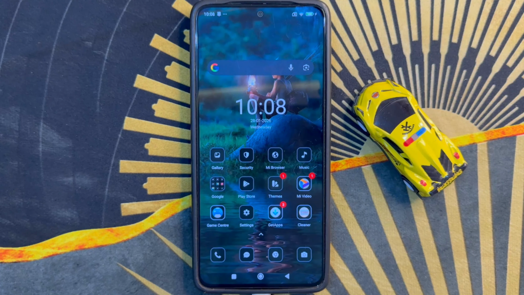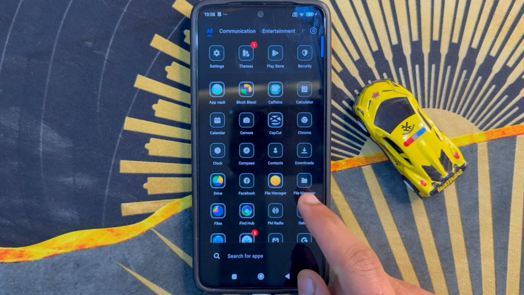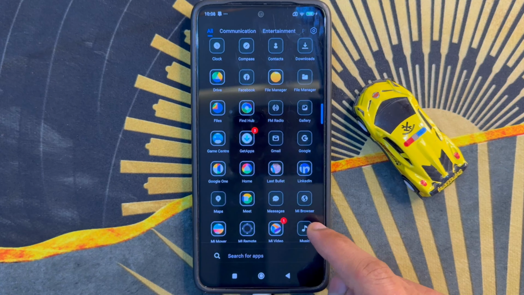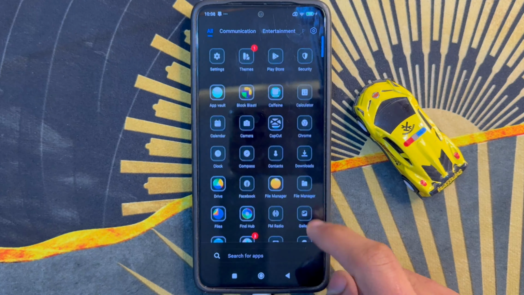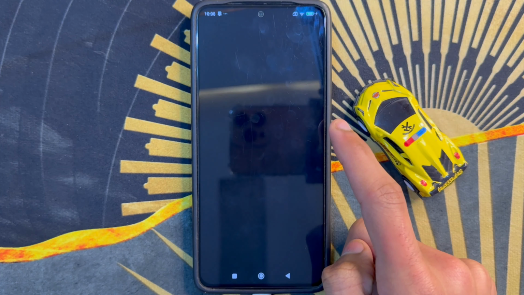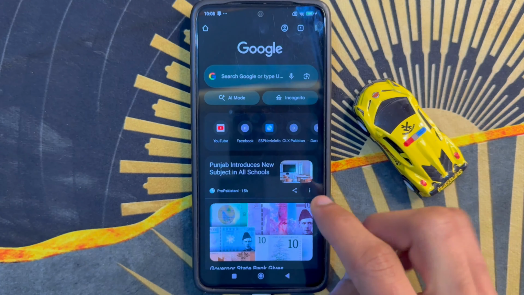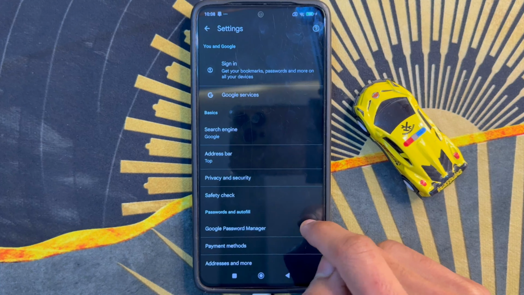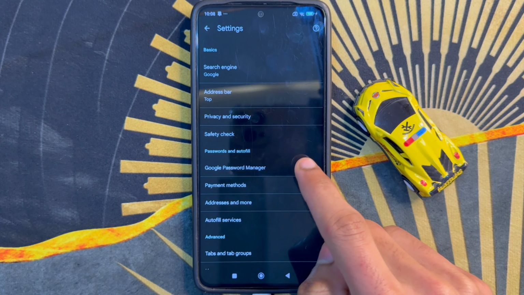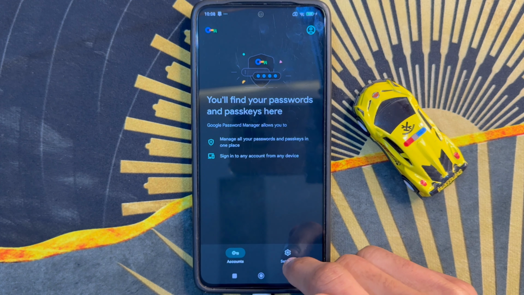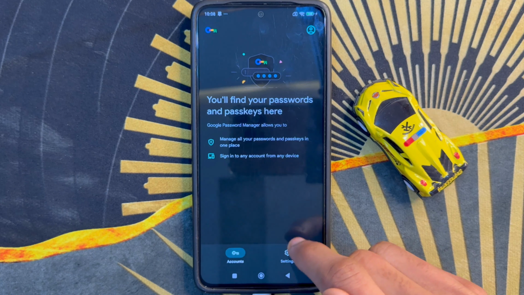Let's start the video. First of all, go to App Library. Here, click on Chrome app. After clicking on Chrome app, click on this three dot icon and click on settings. Scroll down and click on Google Password Manager.